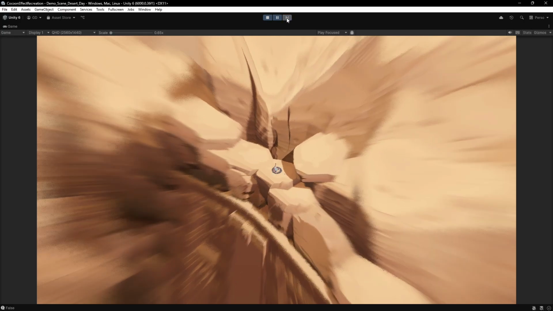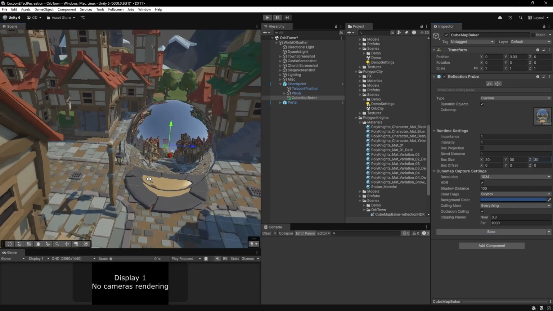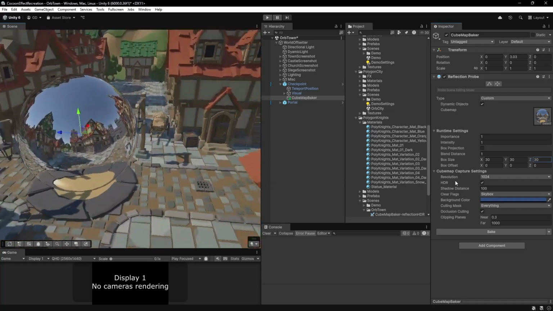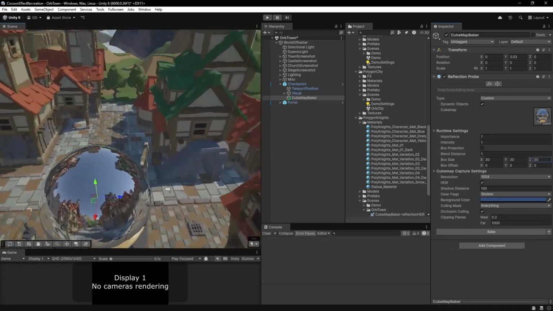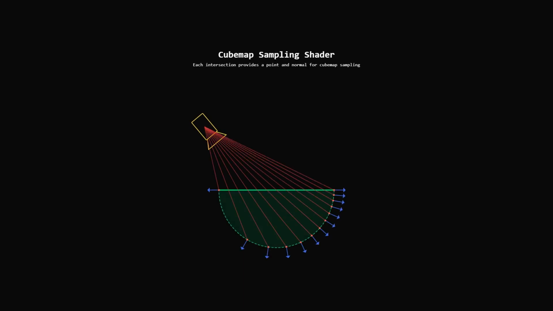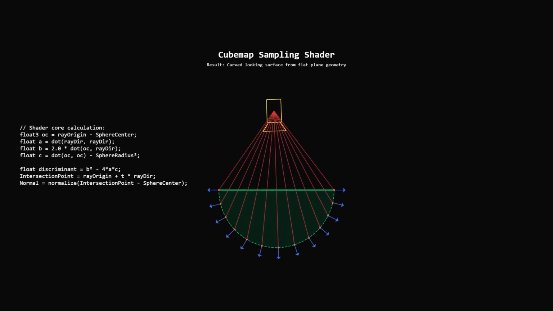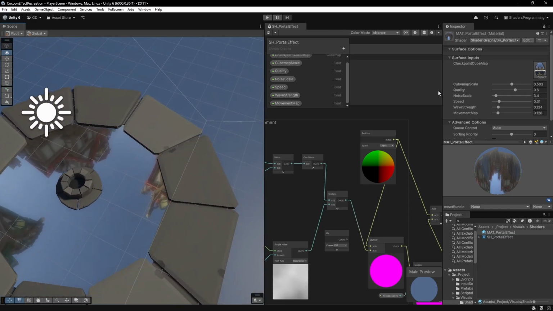Moving on to visual effects and shaders, I started by doing this portal effect. I decided to bake a cube map and store it for each checkpoint in the game. This cube map is then used in the portal shader. The idea was to try to curve a flat surface to be able to sample the cube map in the correct directions by projecting the camera's view direction onto a sphere. This is the result I got.